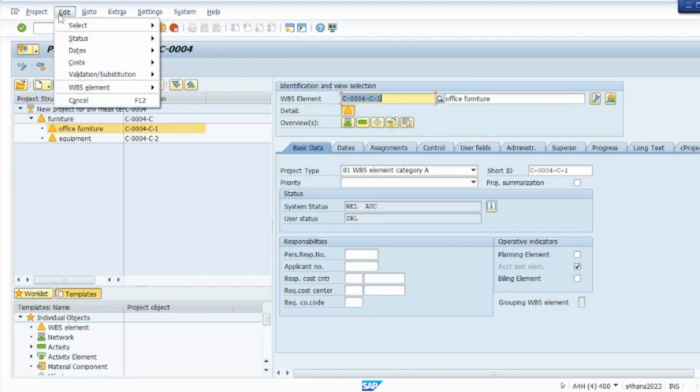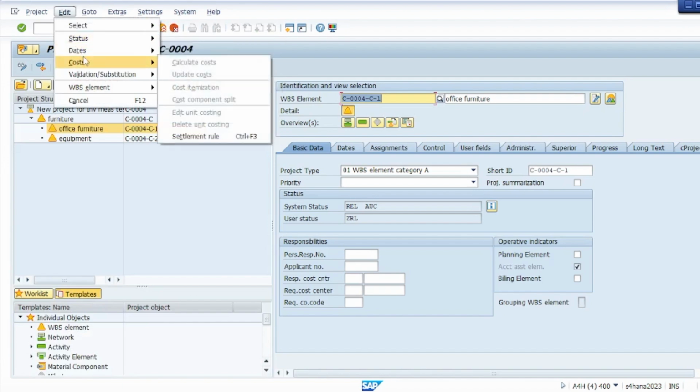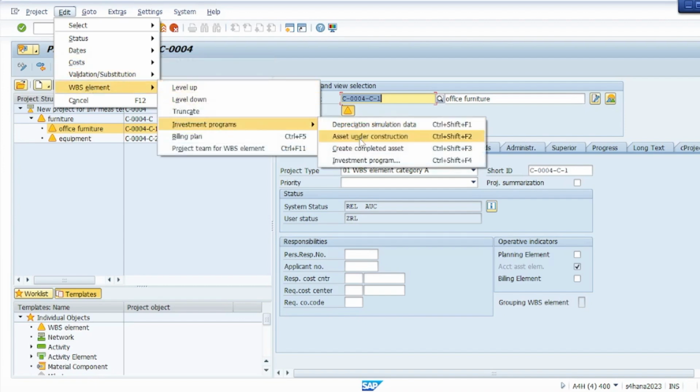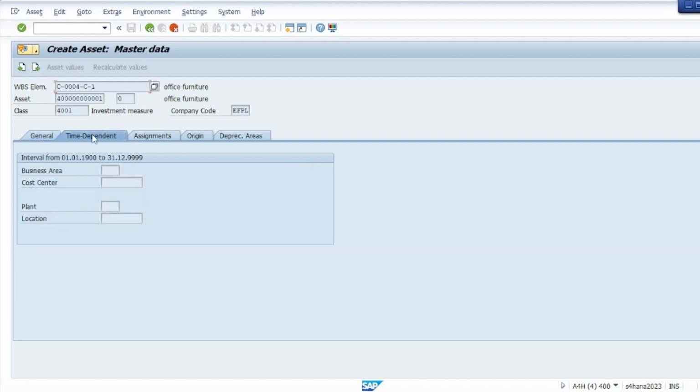Let's again go to edit, not status, not cost, go into WBS element, go into investment programs and go into asset under construction. And you can see for this WBS element, this asset is created in this company code with the asset class 4001 which we had assigned, and it has updated the description of the WBS element, the same description, to the AUC. No cost center, nothing is updated.